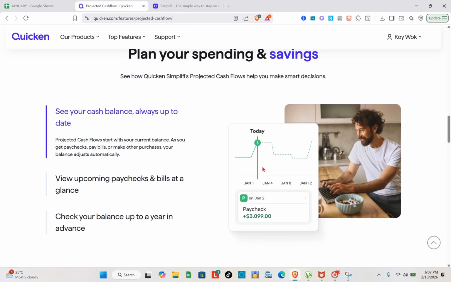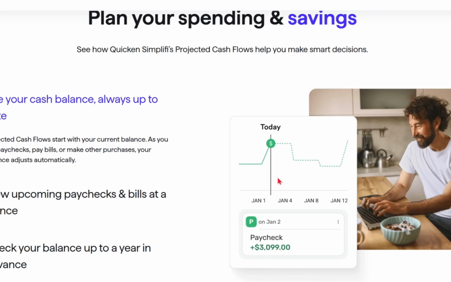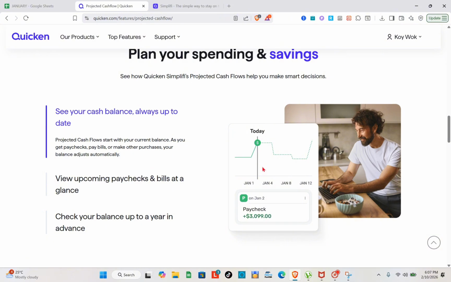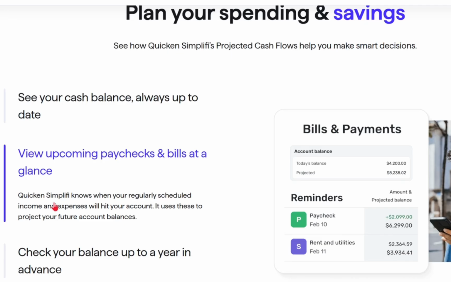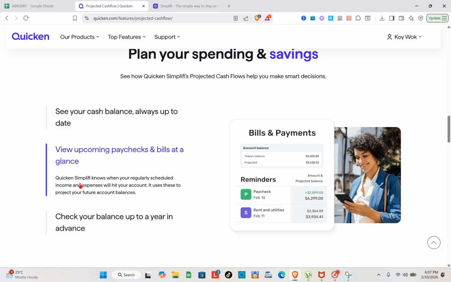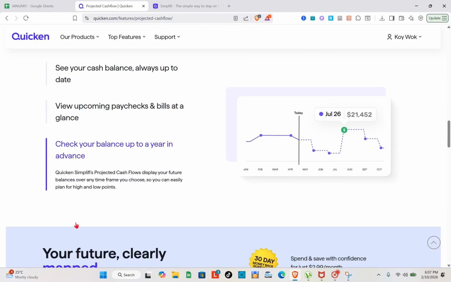Okay, so you can see your cash balance always up to date. The projected cash flows start with your current balance, and as you get paychecks, pay bills, or make other purchases, your balance adjusts automatically. And yeah, view the upcoming paychecks and bills at a glance. So Quicken Simplify knows when your regularly scheduled income and expenses will hit your account. It uses this to project your future account balances and check your balance up to a year in advance.